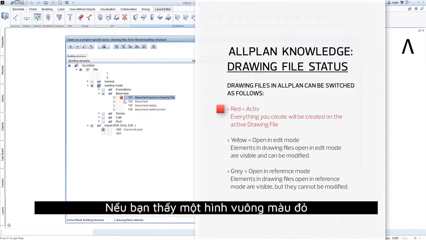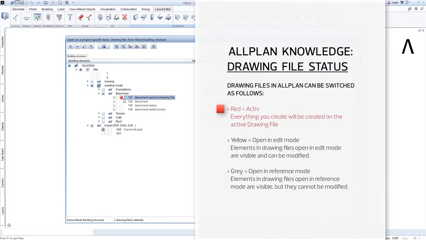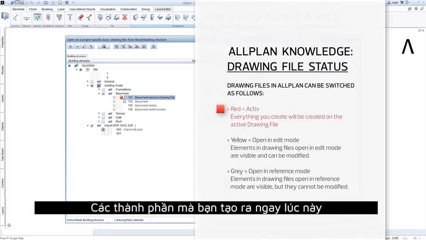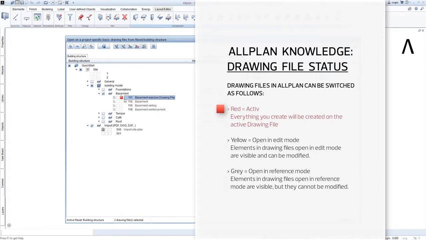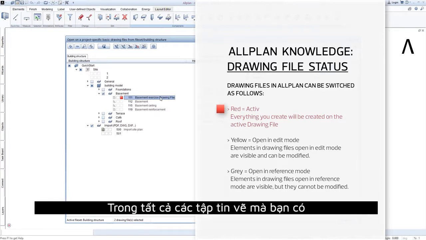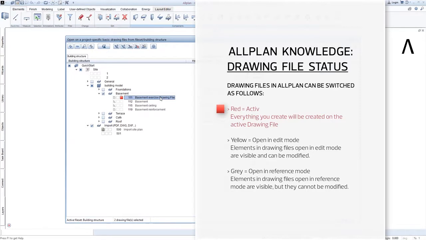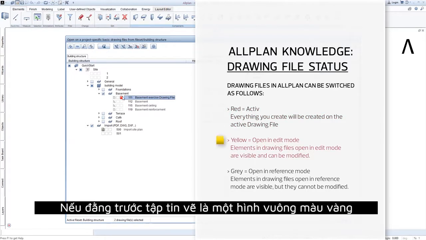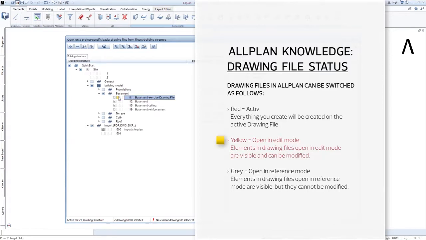If you can see the red square, this means that this is the active drawing file. Elements and components that you now create will only be created on this drawing file. Of all the drawing files that you have in your building structure here, always only one can be active. There is no exception to this rule. Red means active.